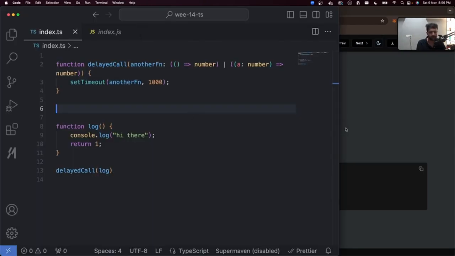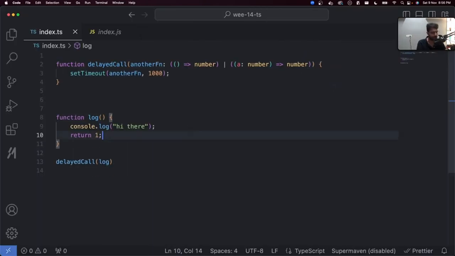Cool. Hopefully this is clear now. And let me look at Q&A for another 2 minutes. Then I'll move on. How can we call the greet function inside the delayed function?